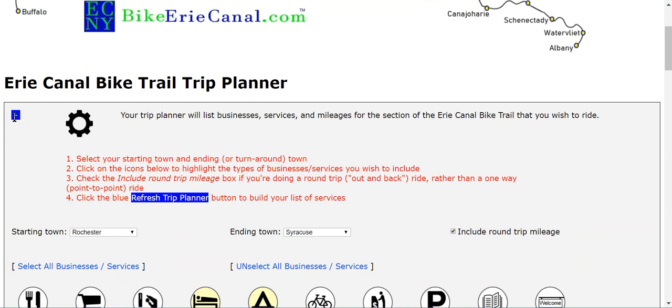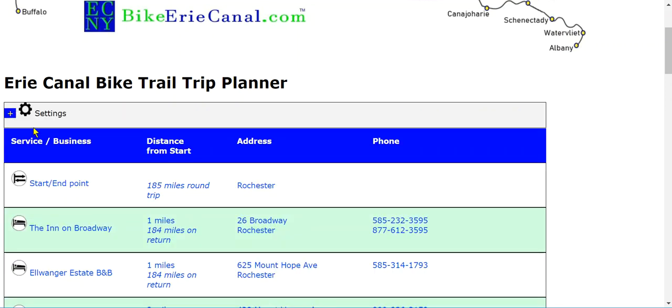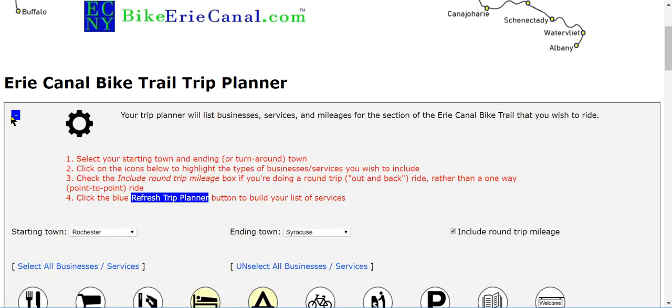And if you don't want to see all of the setting options up here, there is a box with a minus sign in it. You can click it to make that go away, and then you just have your settings. If you want to edit the settings again, you click the plus sign to bring it back.